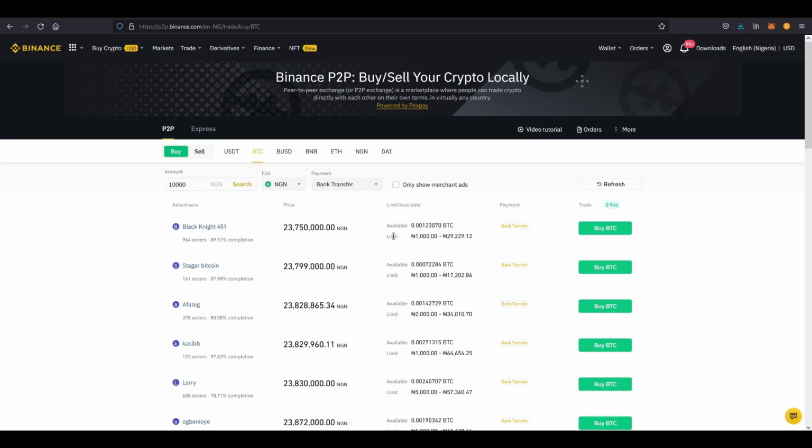So right here now, if you look at this particular limit place, in the limits now you can see the limit is from 1,000 naira all the way to 29,229 naira. So what this limit section is telling you is the minimum you can buy from this guy is 1,000 naira, and then the maximum is 29,229 naira. So in essence, the 10,000 naira worth of cryptocurrency we want to buy is within this range. So you can go ahead and use this particular guy to buy.